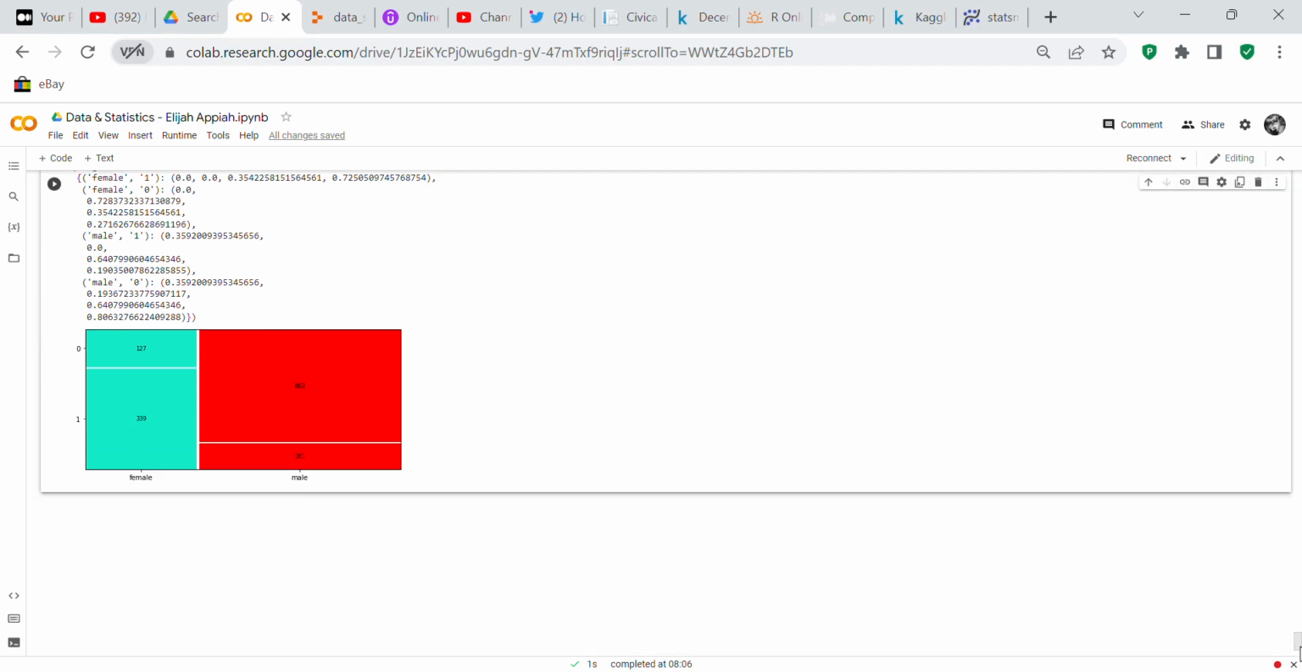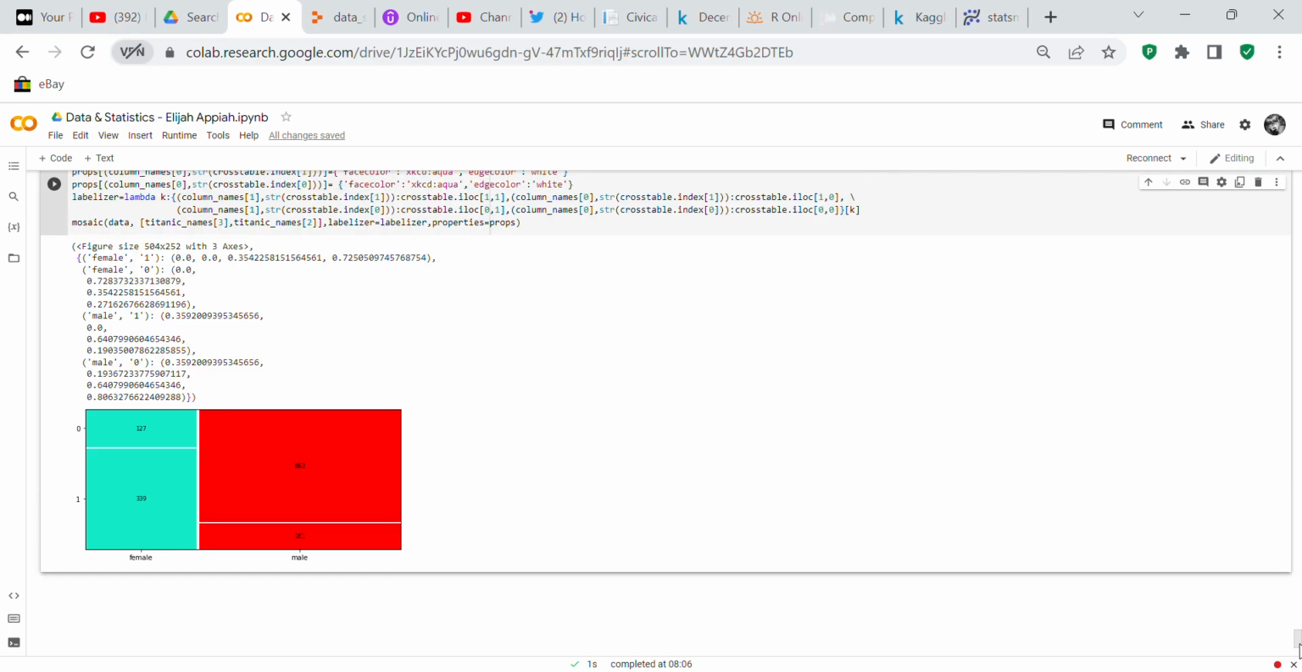So of the females, 127 didn't survive, and of the males, 682 didn't survive. And of the females, 339 did survive, and of the males, 161 did survive. So you can see that proportionately more females survived than males. So that's it for your mosaic plot.